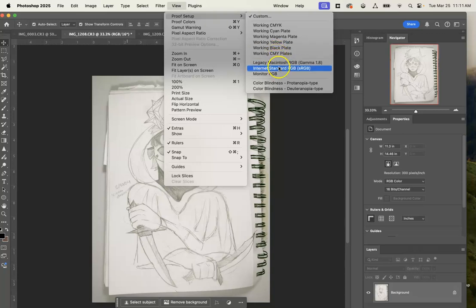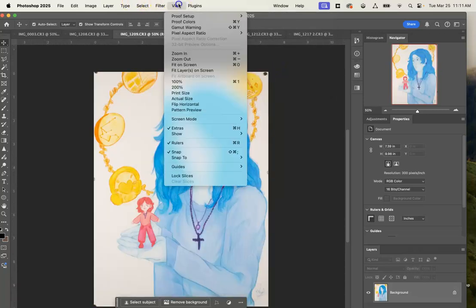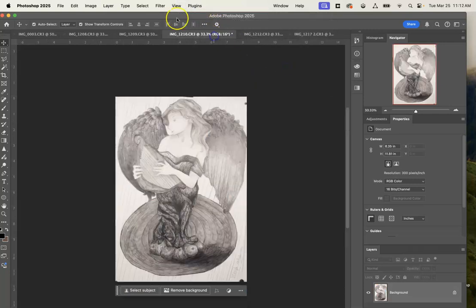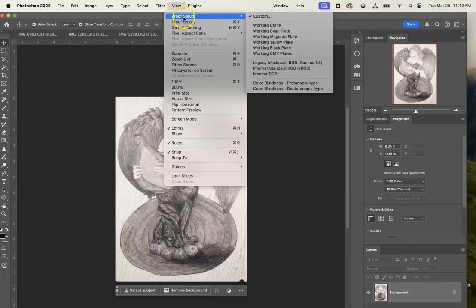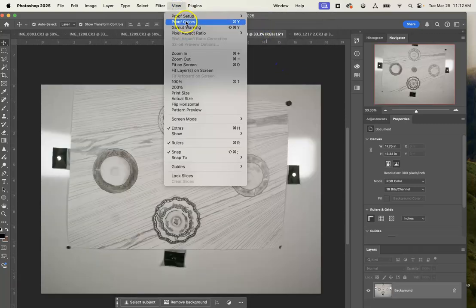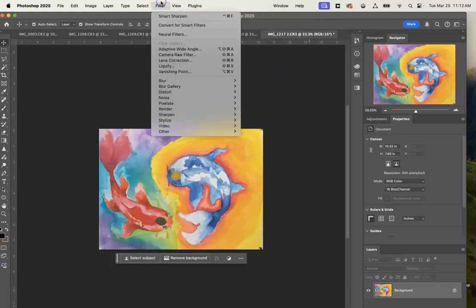View, Proof Setup, sRGB. View, Proof Setup, sRGB. View, Proof Setup, sRGB.